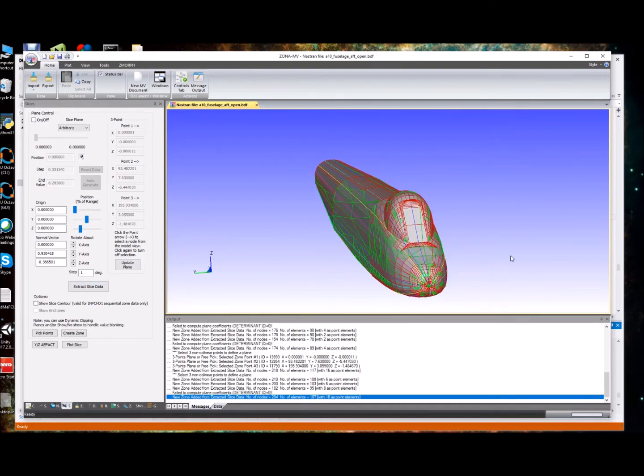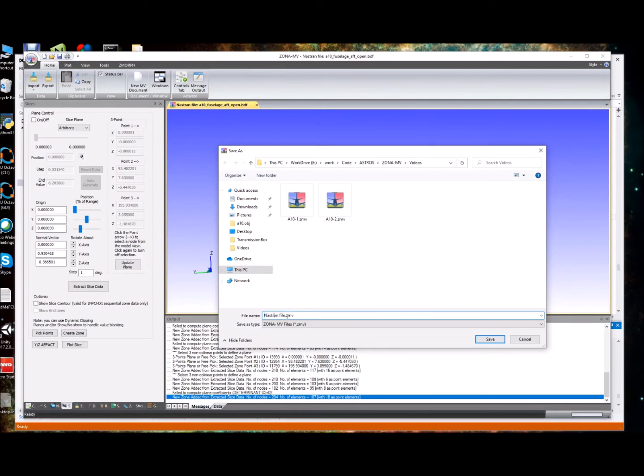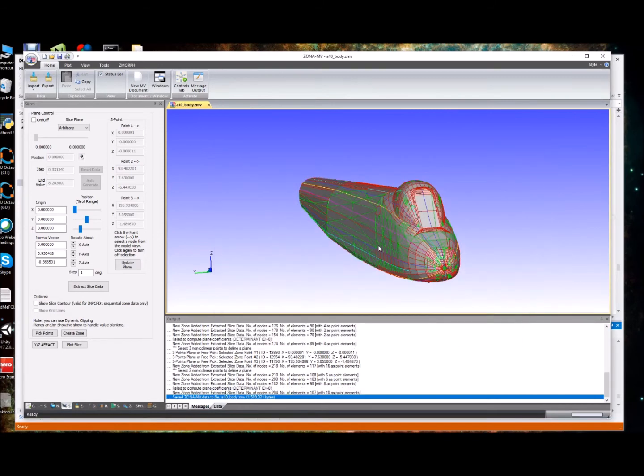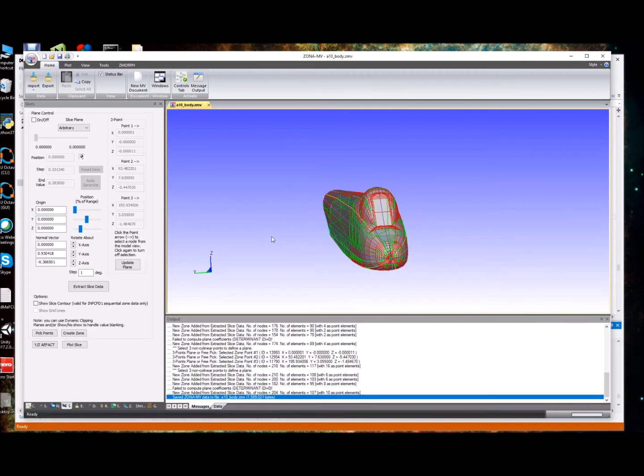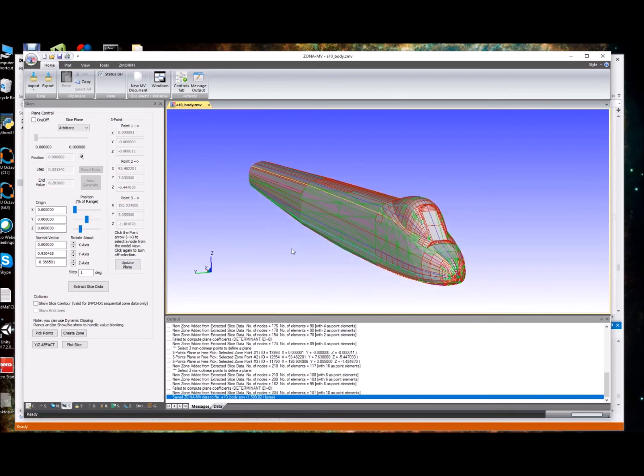And I have it. So at this point we want to save our model. Make sure you save your work. There's a save button to save. We're not exporting this time, we're actually going to save the entire ZONA-MV information that's in here. So we click on this save and then we give it a file name, for example A10 body, okay, and we say save. So now we've saved the file, so we can load it back exactly where we left off. So in the next segment I'm going to come back and show you how to set up the body segments.